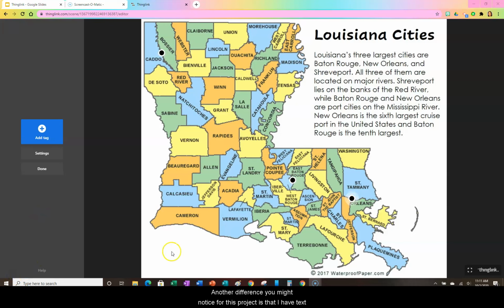Another difference you might notice for this project is that I have text saved on the image that I have for the background. So for this project, I created an image that had a map and the title Louisiana Cities with some text about all of the tags that I was going to include in this map.